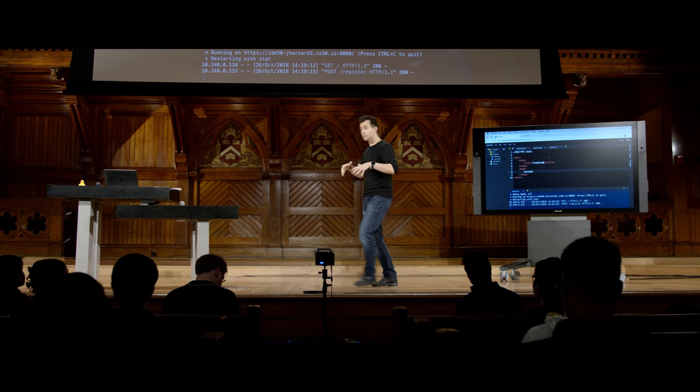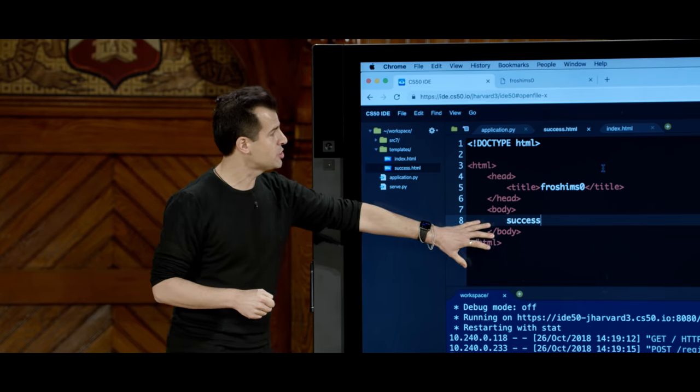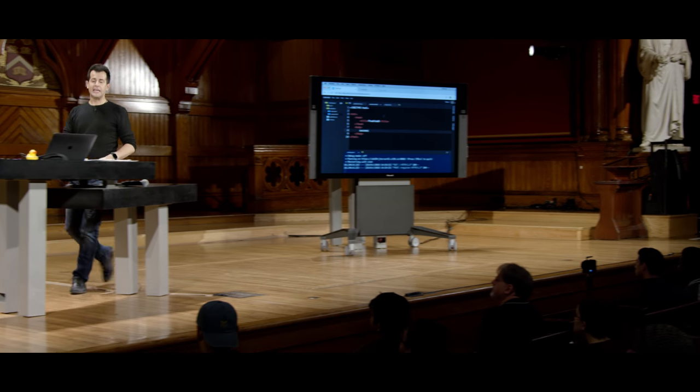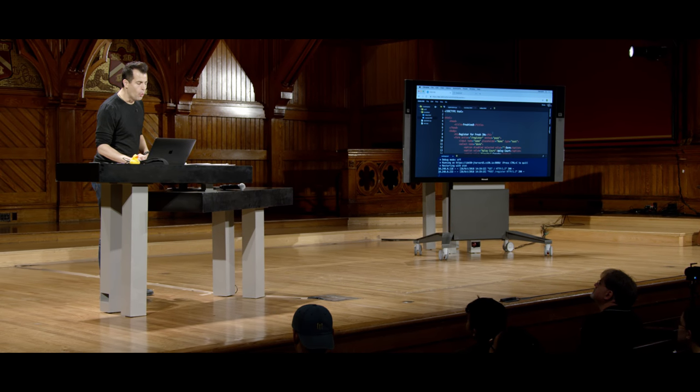But now that we have access to Python, an actual programming language that can do things logically, now you can actually start to factor those things out too. And notice in this file, success.html, as well as in index.html, what are some of the commonalities, suffice it to say?